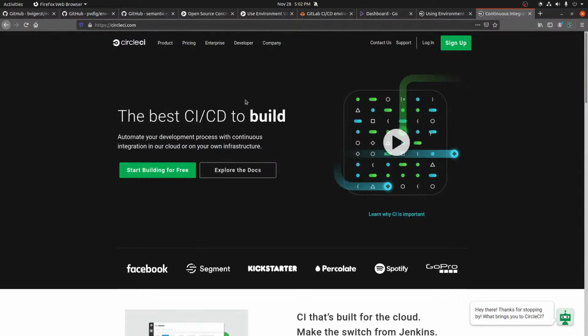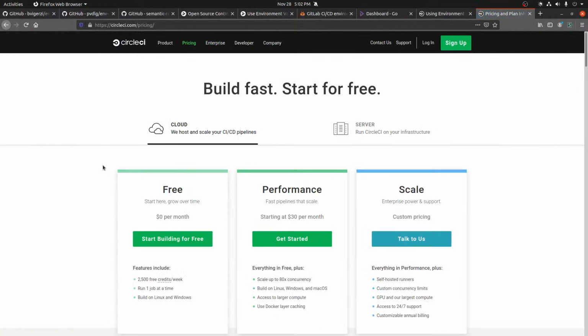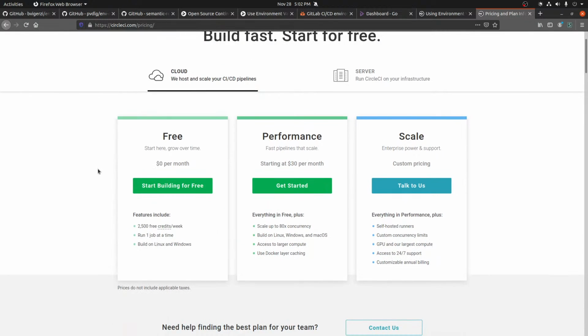So it would be interesting to try out some of these. What's their pricing on this? Free, 2,500 credits a week, one job at a time. Linux or Windows? I just do Linux. Don't use Windows as a build machine. It's just not worth it.